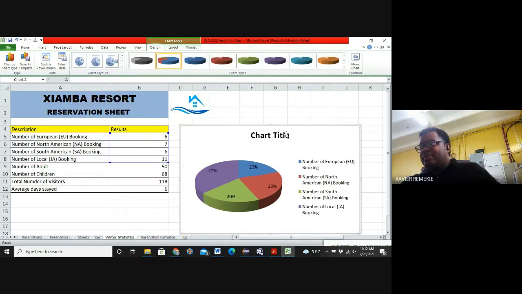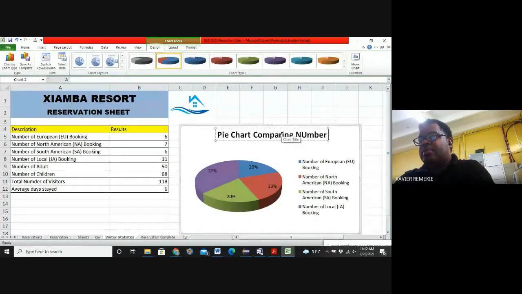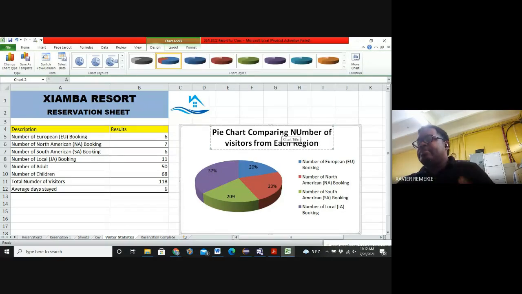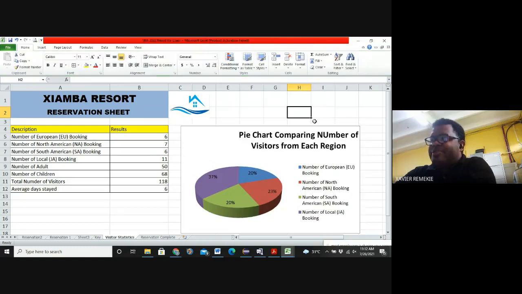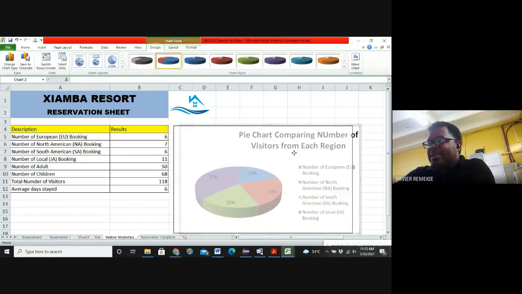So we can use this one, right? And then you make up a title. So be creative with the title. So you want to say, I tried comparing the number of visitors from each region. Or the chart compares the number of visitors from each region, or something like that. All right, be creative, put in a decent, sensible heading here.